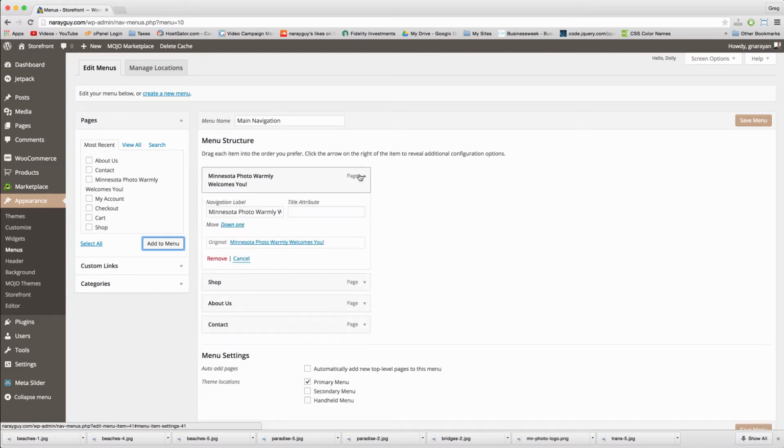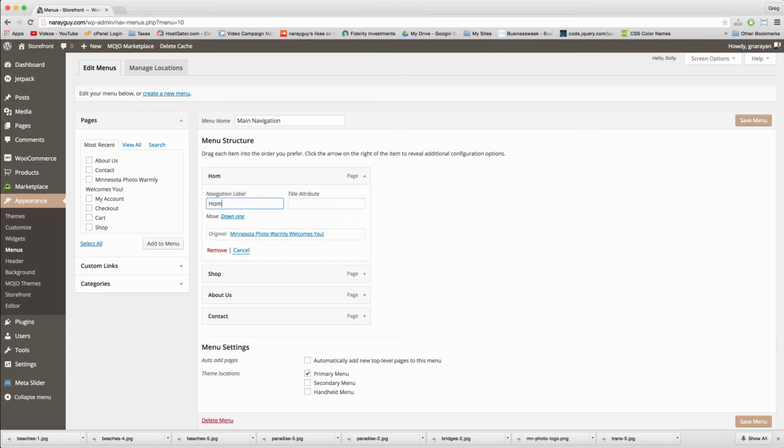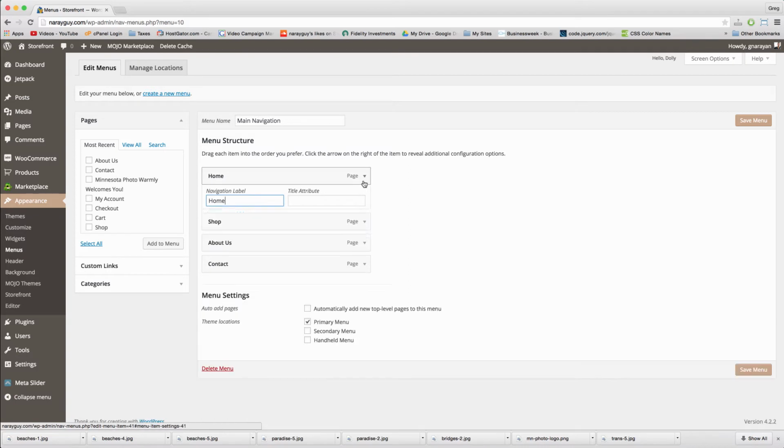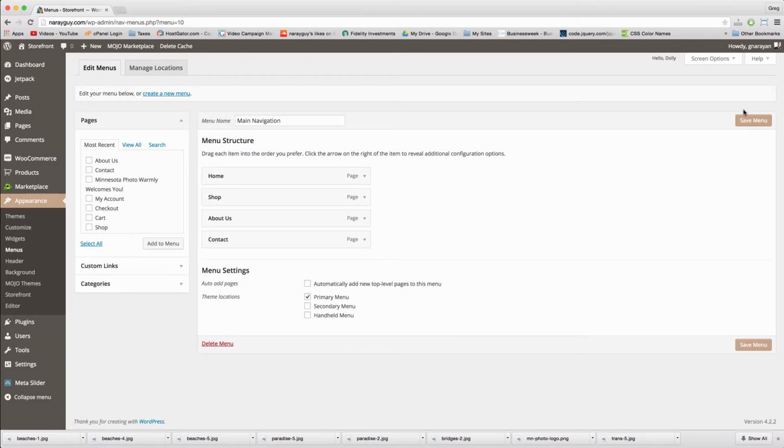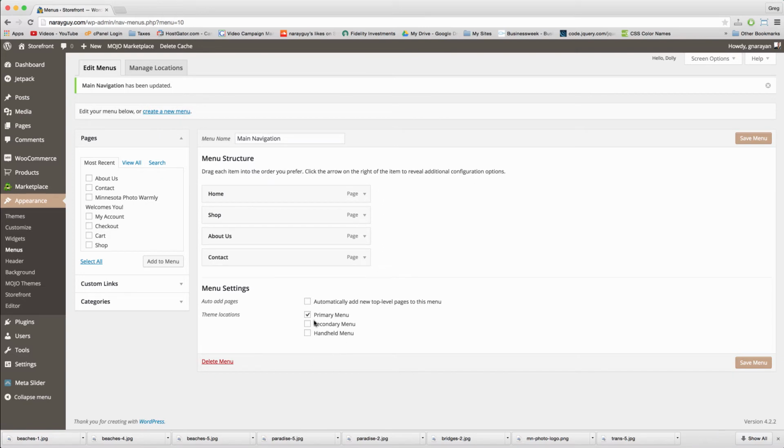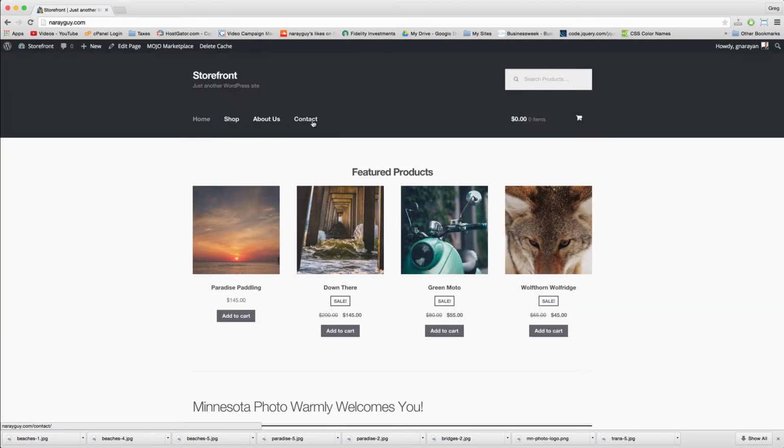To call this home, just open the tab, delete the navigation label, and write in whatever you want. With that done, click Save Menu. You could also create a secondary menu and a handheld menu, or any other menus that your theme allows if you want. Checking out the website, our menu now makes a lot more sense.